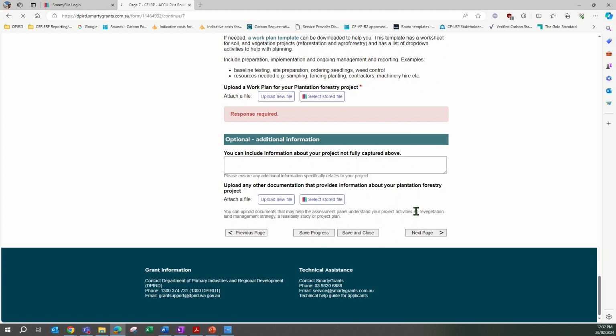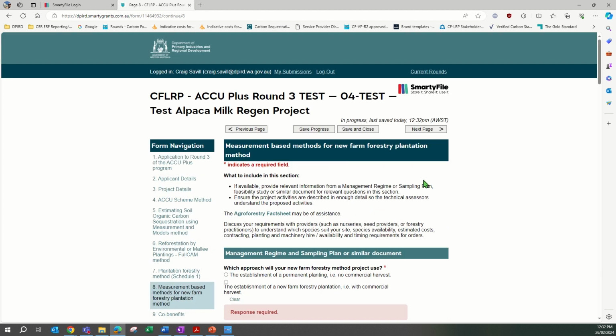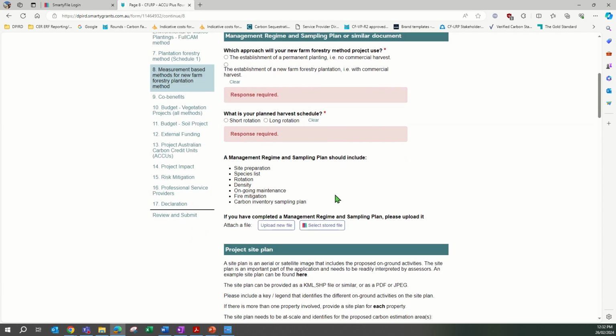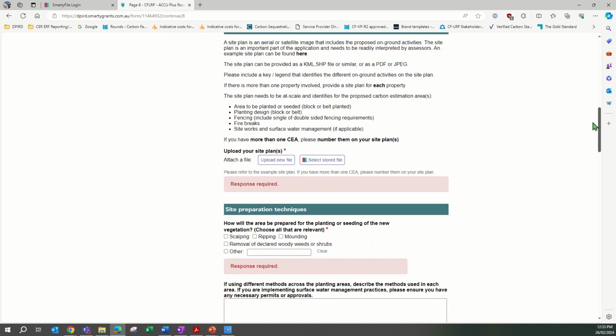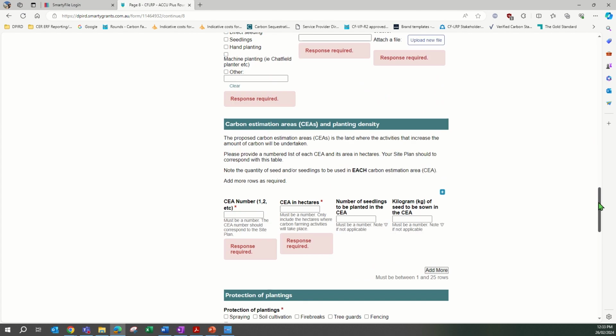We'll move to the next page, which is the new farm forestry method. So in here, the only major difference is in the first, at the top of the page, you need to select the approach that you'll be using. So of these two, the establishment of a permanent planting or the establishment of a new farm forestry plantation. And then you'll be able to upload your documents in here. All other sections are identical to the reforestation method, as you can see as I slowly scroll down through the page.